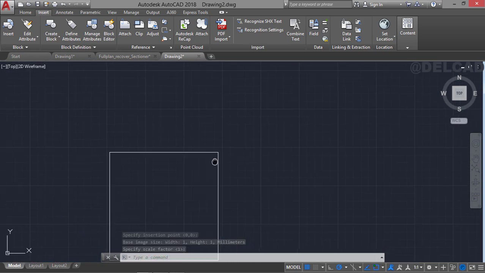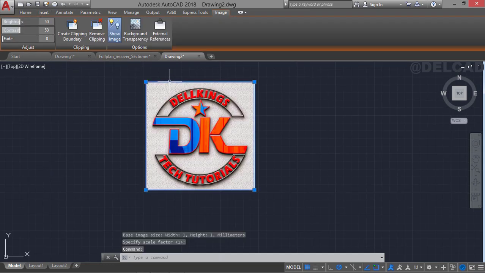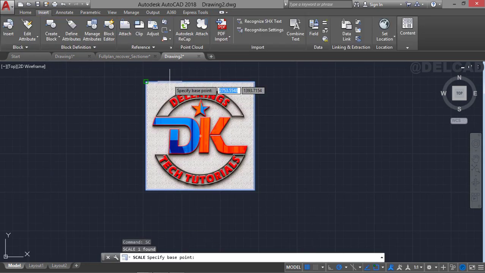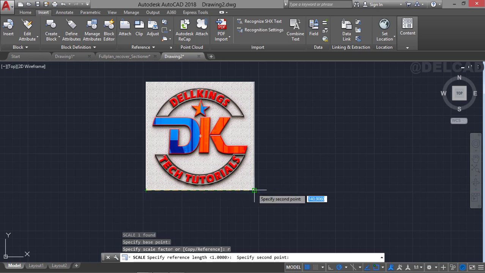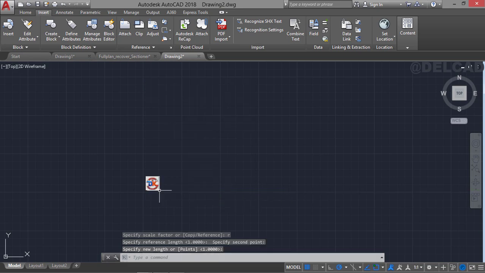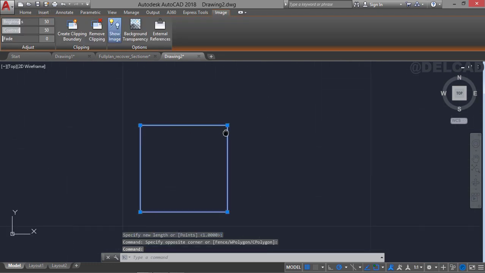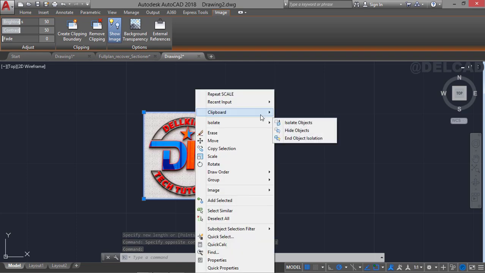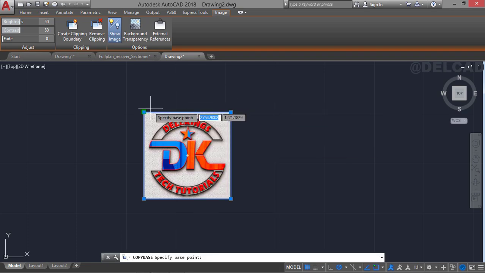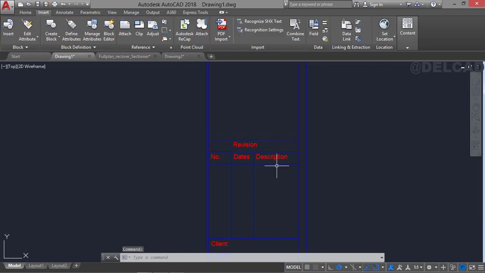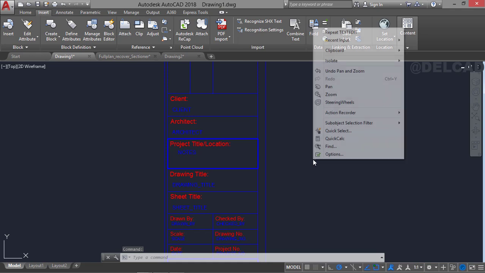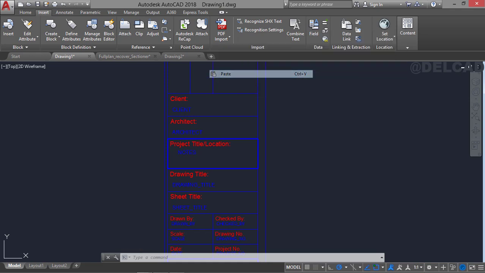Now I'm going to scale this logo, so I'll select this logo, type XC for scale, and I'll specify this point, type arrow for reference. I can then scale this logo down this way just for it to be reduced in size, and then I'll select this logo and copy to where I have my title block. So right click and go to clipboard, copy with paste point, and select any of this point. Go to drawing one, which I have my title block, and right click, go to clipboard and select paste.